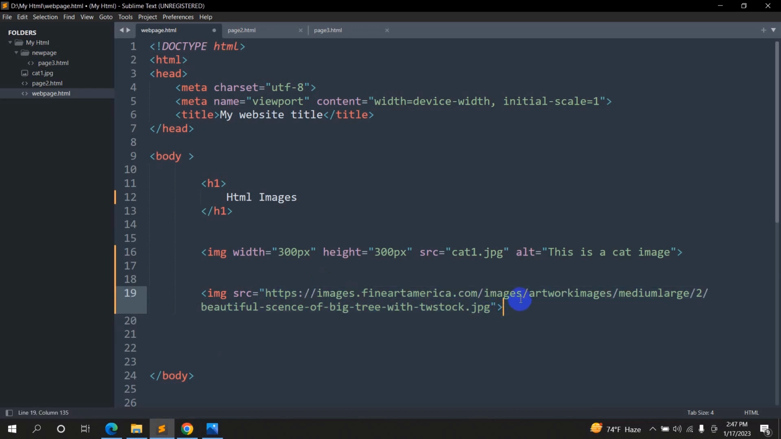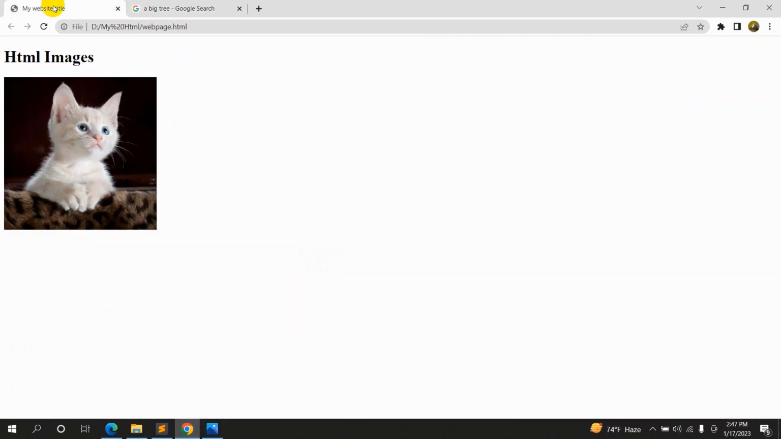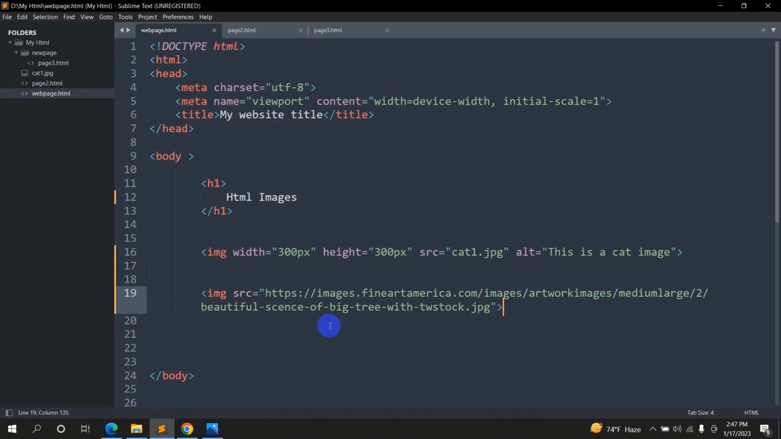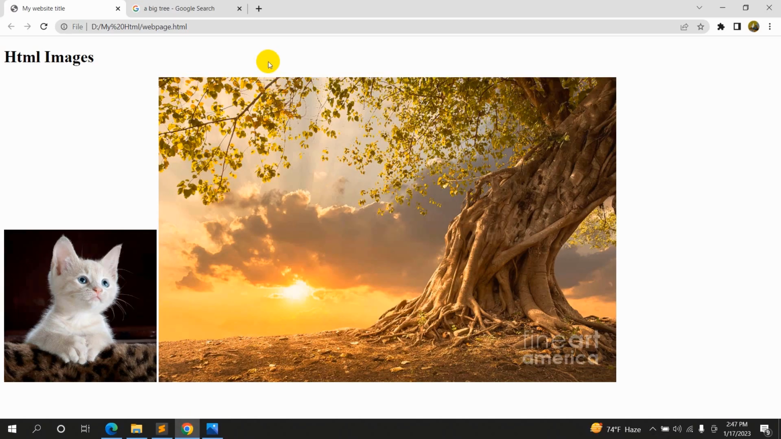Now if I save it and refresh over here, you can see we have the image that we copied the link of from online. So you can show images from online in your HTML page.